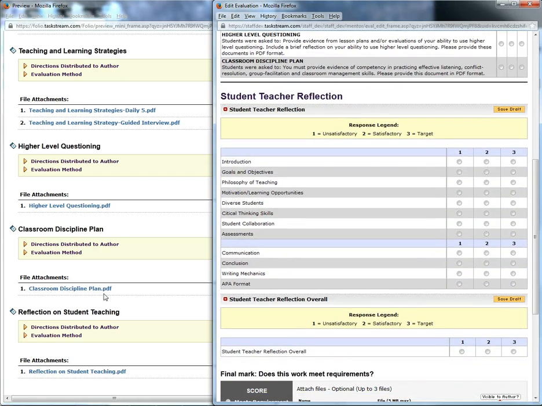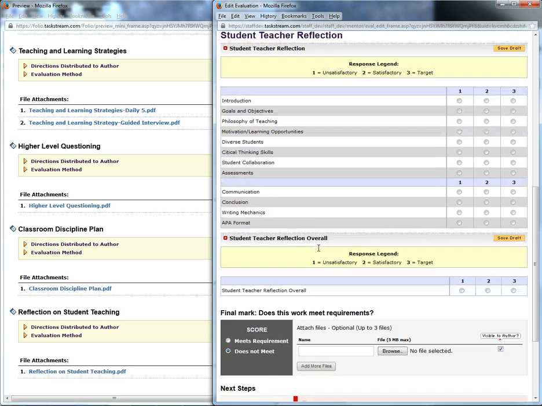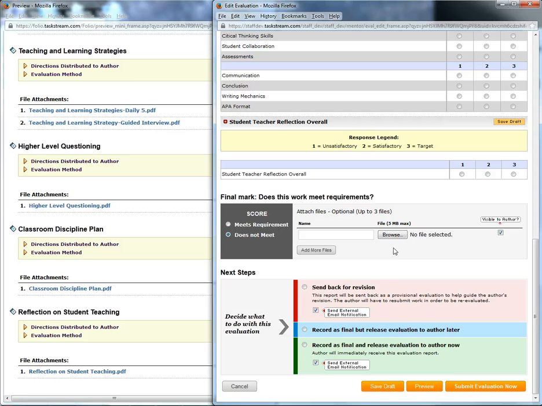After you've done the Level 3 portfolio items, then there's the Student Teaching Reflection. That is this large file here. This one is evaluated a little bit differently, and then you have to evaluate all the different areas of the Student Teaching Reflection.